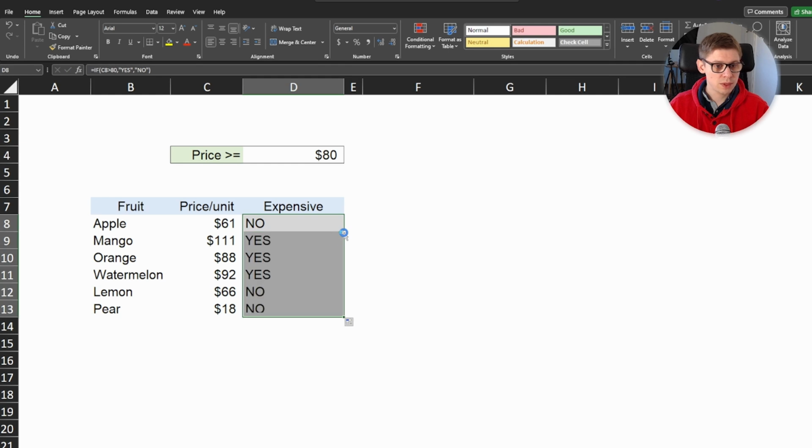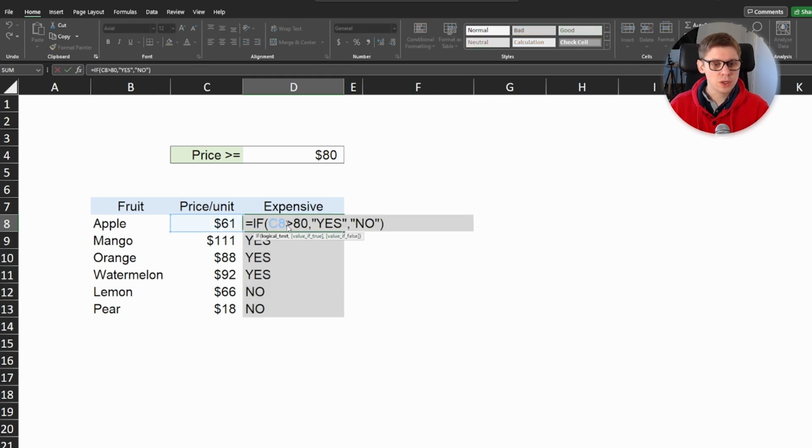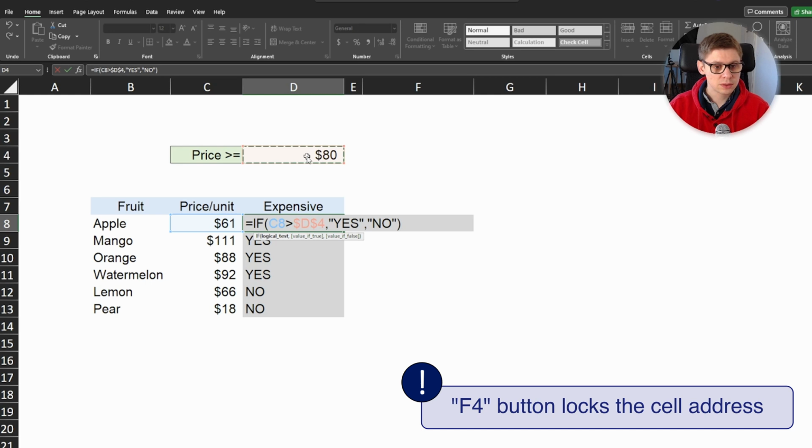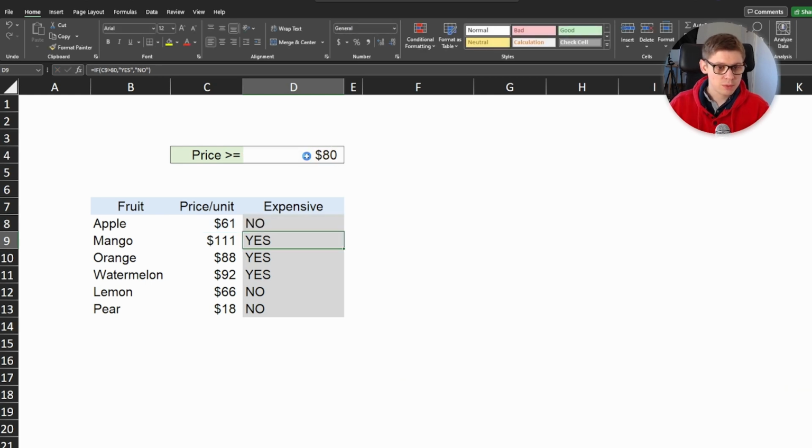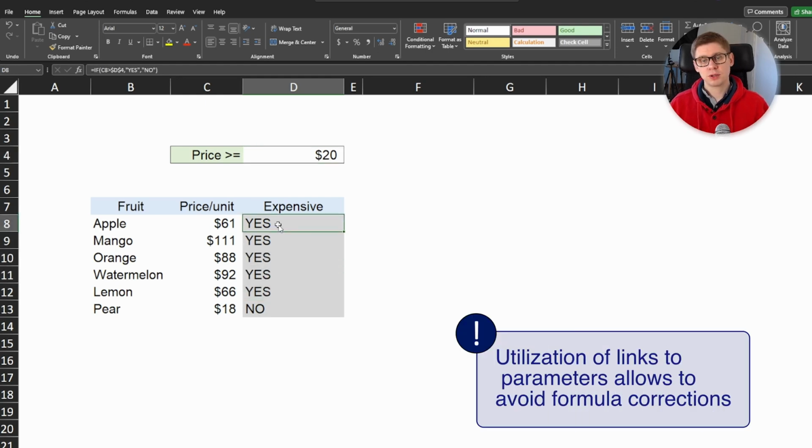We expand the formula. Okay, let's try to play a bit with this formula. First of all, we don't necessarily need to put the hard-coded data inside. Let's link it to this cell. Of course, we need to lock it by using the F4 button, push OK, and again expand the formula. Now, if we change this value, the results will change automatically. Definitely, the lower the price, the more fruits are defined as expensive. This approach is very helpful because you don't need to rewrite the formula every time. However, real life situations are usually a bit more complex.